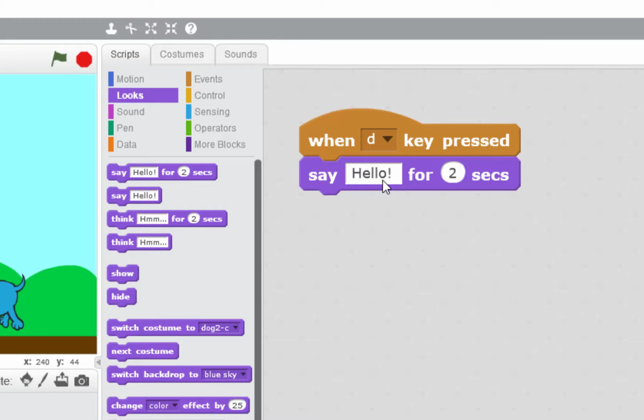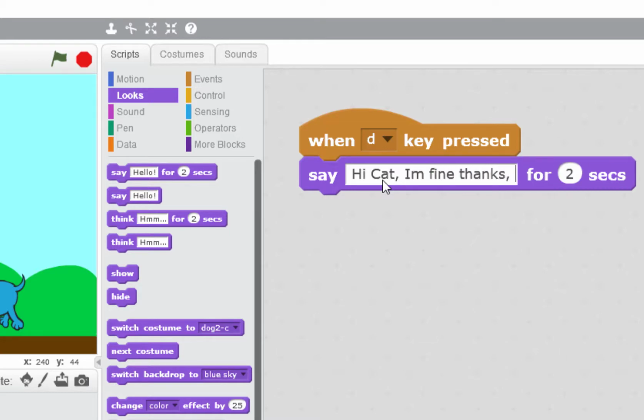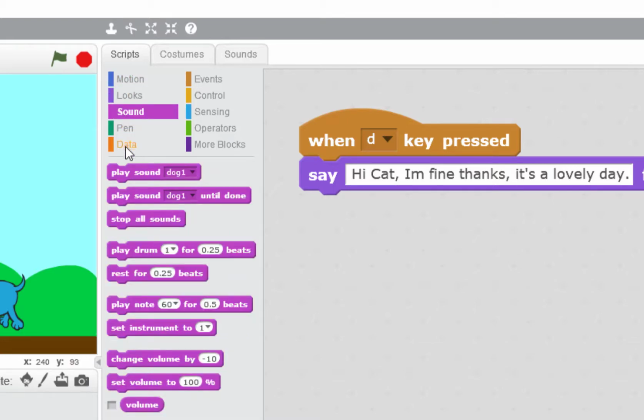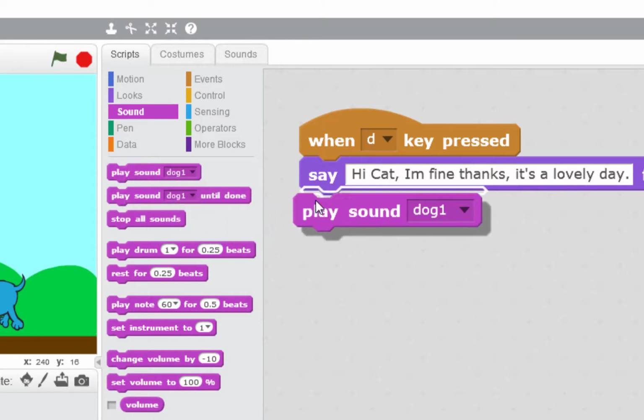So we'll just make him answer the cat and say, hi cat, I'm fine, thanks. It's a lovely day. Okay, and then let's make him make the sound. So go into sound. And you'll notice that the sound here has changed because the computer is clever and it knows, well, we don't want the dog to make a cat sound. So we go make the dog sound.